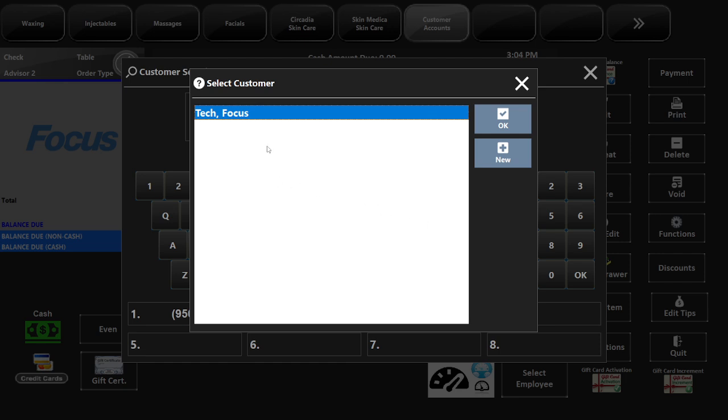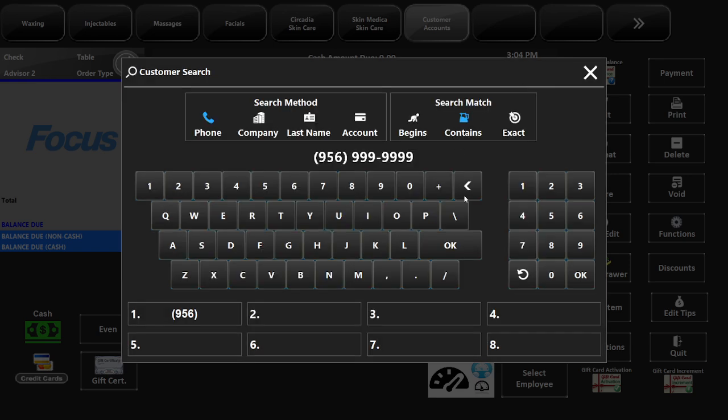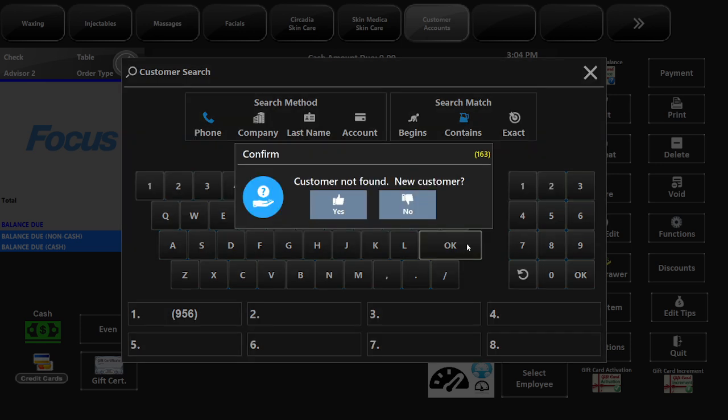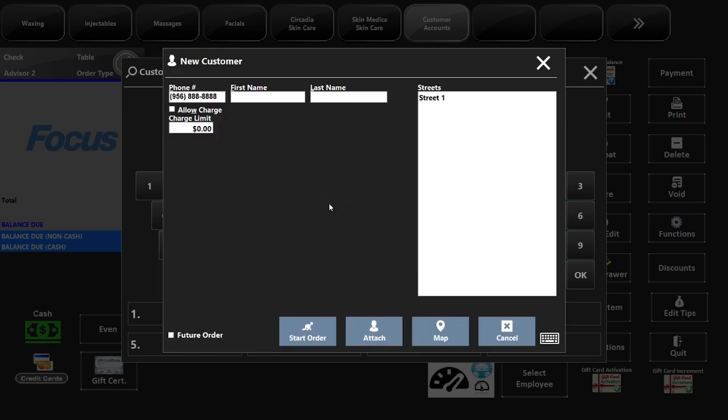And if that number is already registered with a customer, then this will pop up, right? But more than likely, it's a new customer. So if it's a new customer that hasn't been added onto the system, we'll do a different number, 888-8888. Then you'll go ahead and click OK. It'll say customer not found, new customer, and then you'll go ahead and click yes. And then you'll start inputting the information.